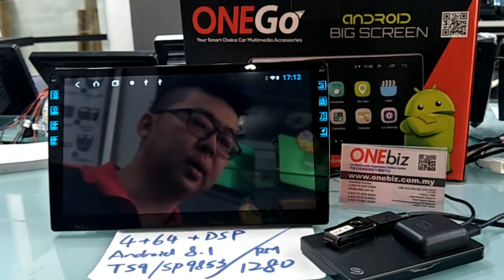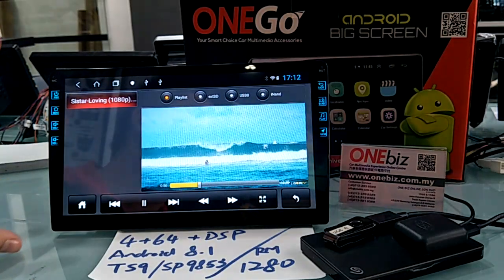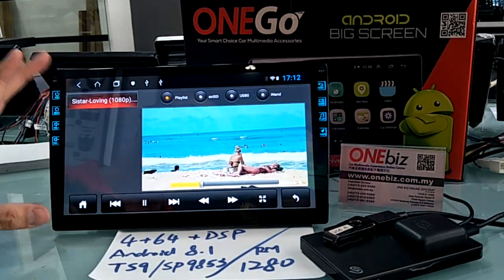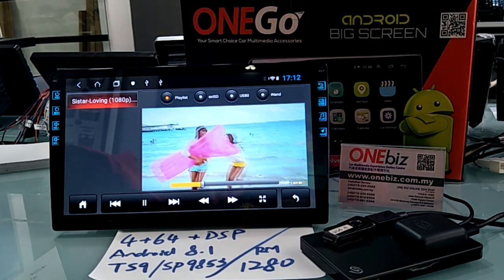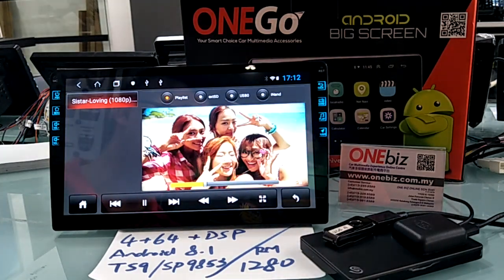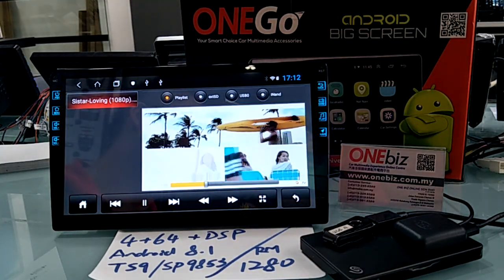Okay, video. So this is, the screen is HD version 1024x600, but you can support the full HD version video playback. When you download the full HD video, you can directly play it, no need to convert.